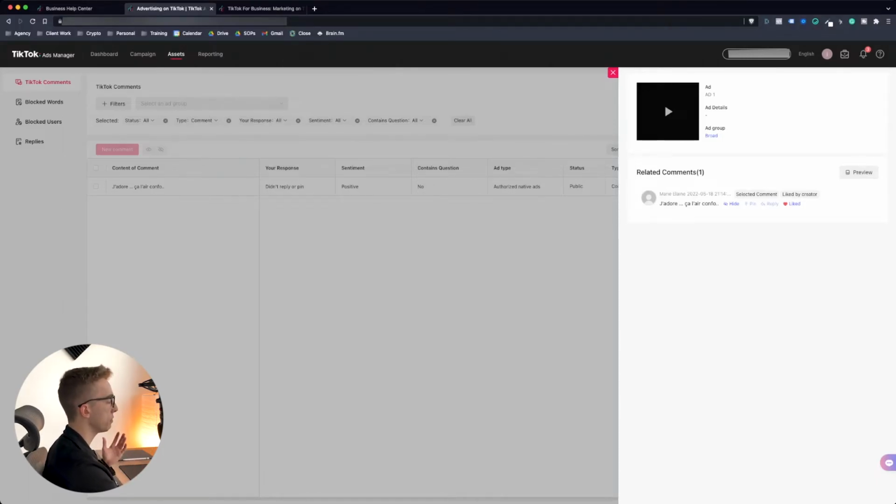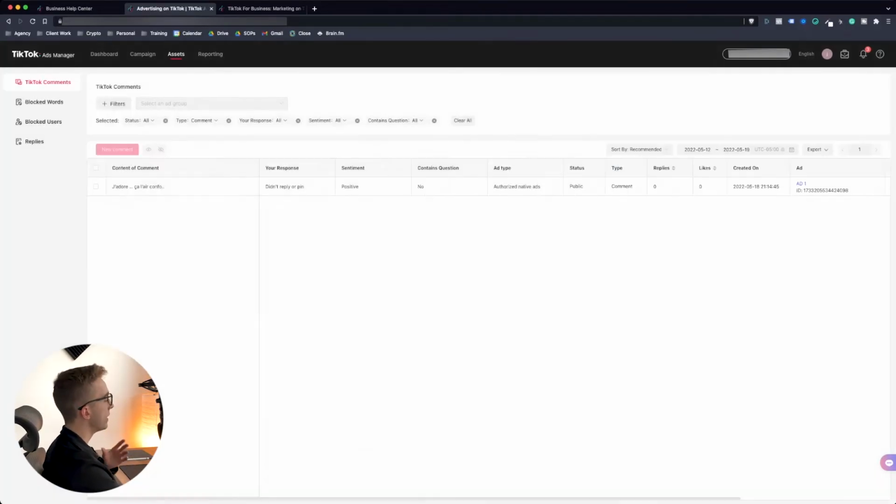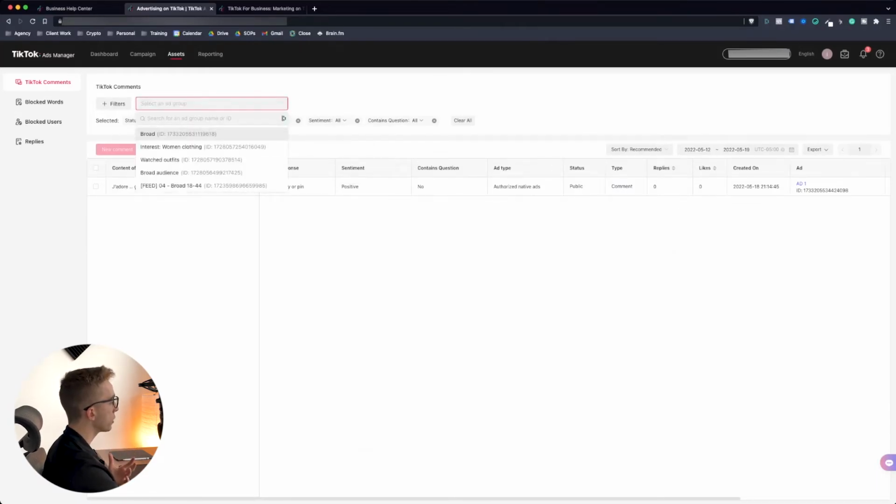But in this case, I'm just going to like it to make sure that the user is acknowledged and that anybody else viewing the ad may see that we've liked that comment. It's liked by the creator, so they can see the little tag behind that comment. And then TikTok also makes it very easy to filter. You can filter by ad group, so basically by the ad sets that are currently running. So let's say you have different audiences, you can filter the comments by that. You can also do so by specific ads.